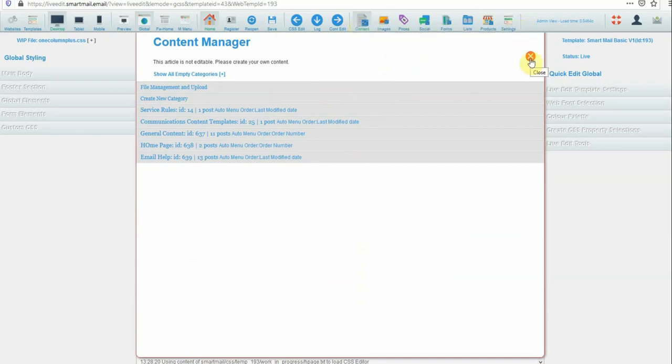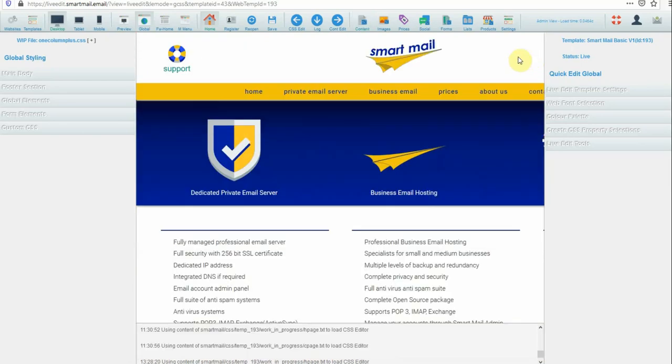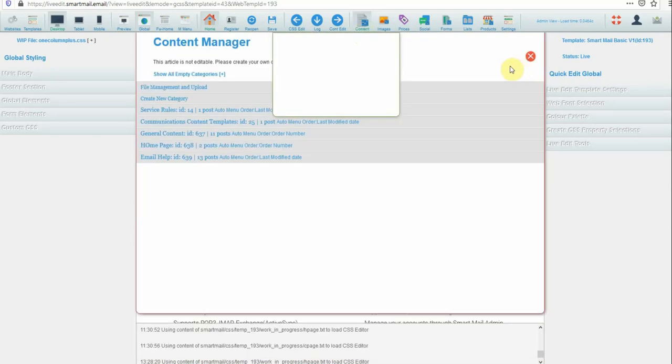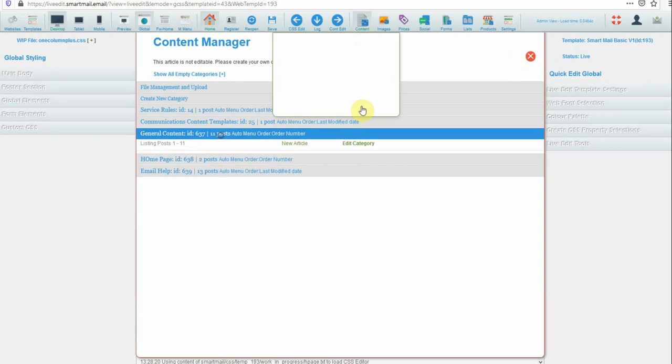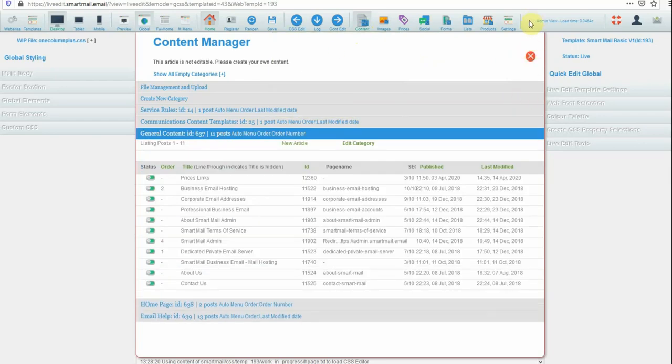Just a very quick note about the content manager. You can close the content manager in three ways. One is by clicking on the little X. That'll just simply close the content manager. Very simple. You can also close the content manager just by clicking in this spare section here. Now that will close the content manager, but keep it open.